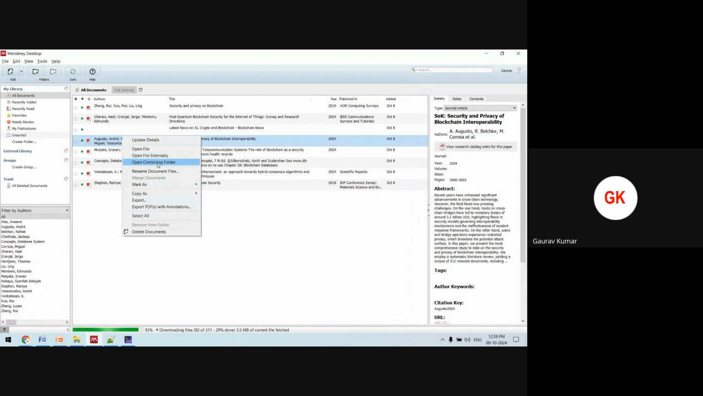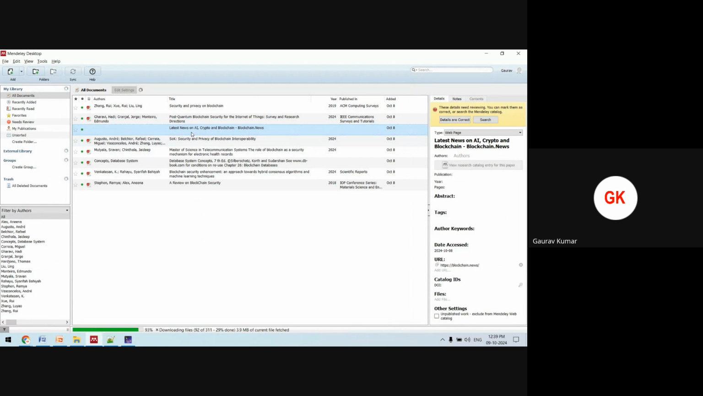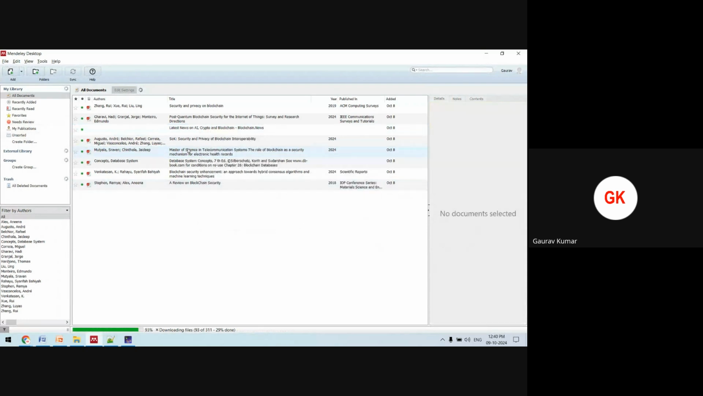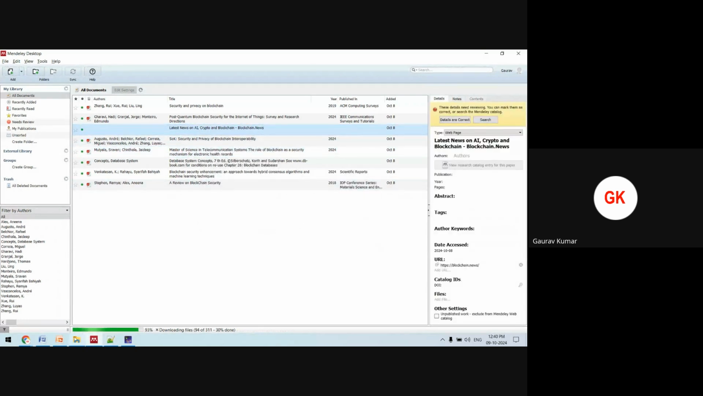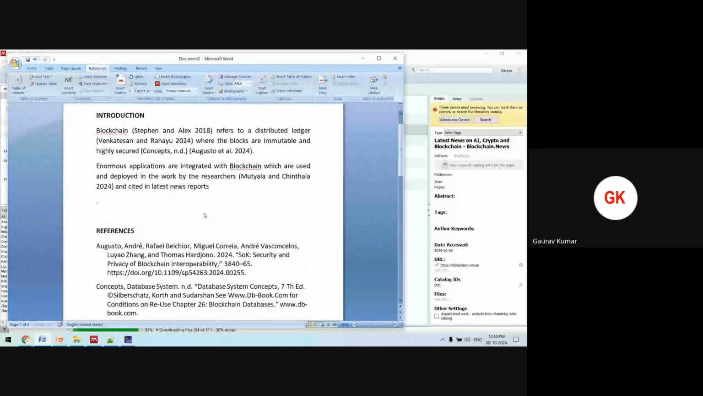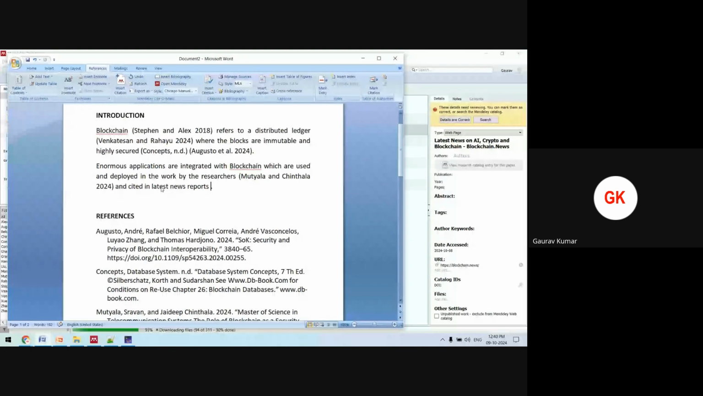Open containing folder. Update details. If I want to update a particular detail, for example, in this particular article some details are not mentioned, I want to update it. Update details. We want to fetch real-time data. So this one is latest news. If I want to link a particular news article cited in latest news reports, now those news reports I want to cite.